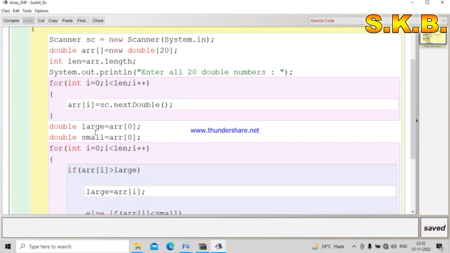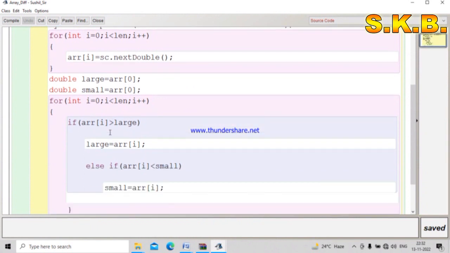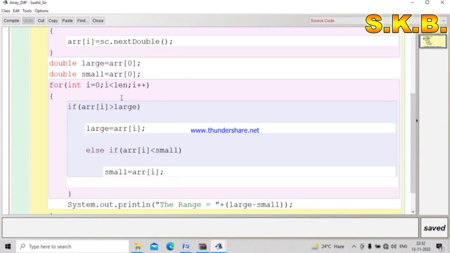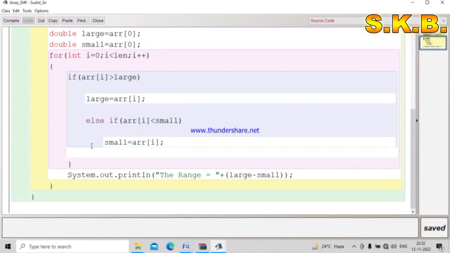So same, the large variable has also been initialized with the array index position 0. Now come to this loop. I is equal to 0, I less than len, I plus plus. If array[i] is greater than large, if it is correct, I can store the array index position I value into the large variable. Else if array[i] is less than small, if it is correct, then I can store the array index position I value into the small variable.